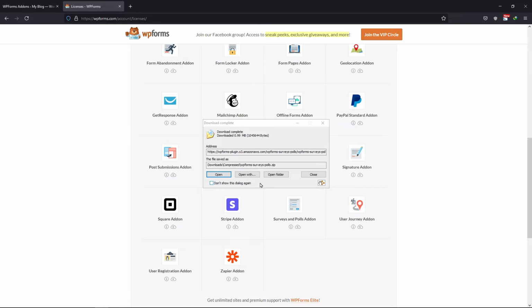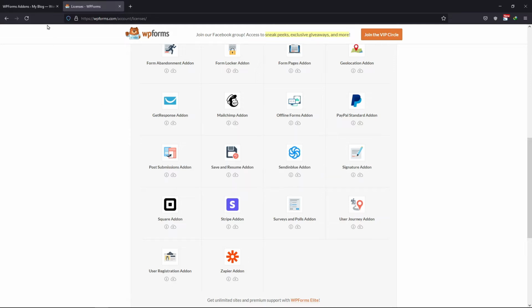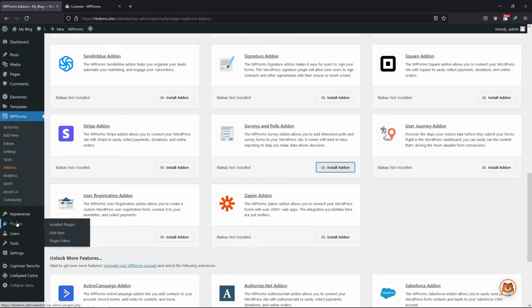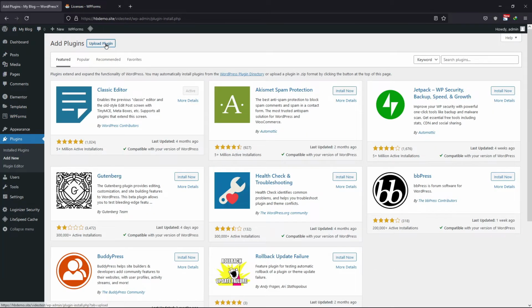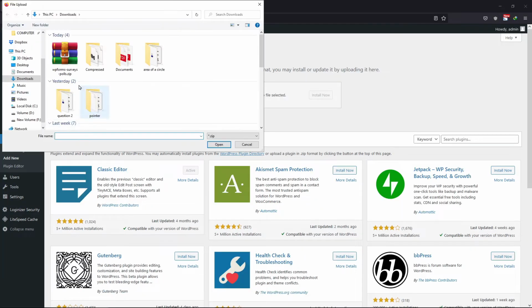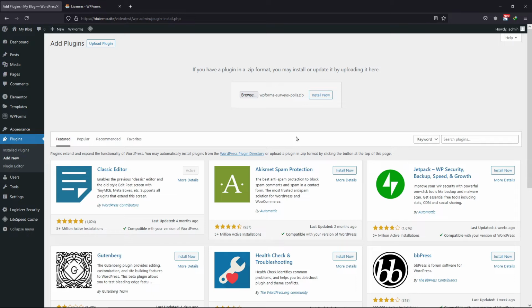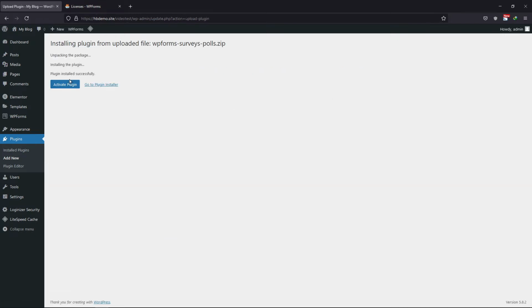Once the file is downloaded, simply move back to the WordPress website. Hover onto plugins and click on add new. Now simply click on upload plugin. We need to upload the zip file that we downloaded. Click on install now. Once installed, click on activate the plugin.